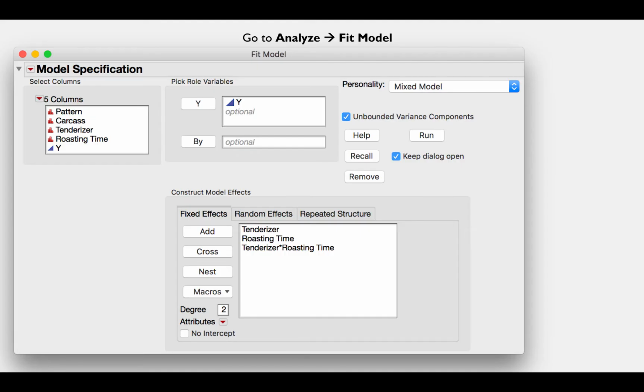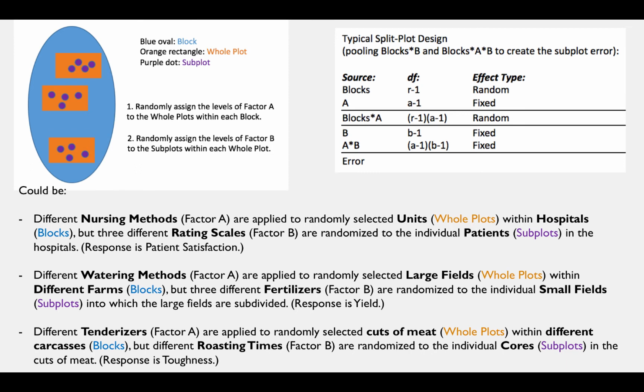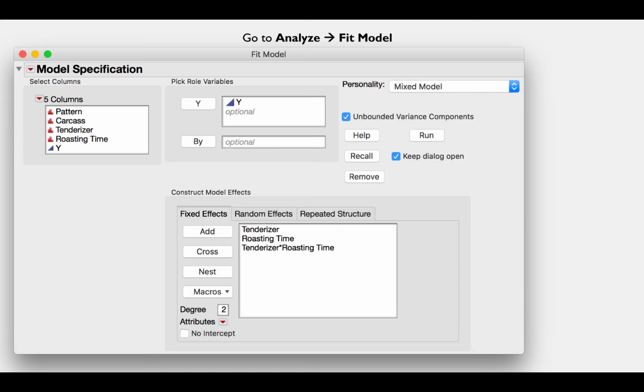Okay, so here's how we analyze that. That little table on the top right is a key to how we need to enter these terms in the model. We need to enter the block term as random. We need to enter blocks by A as random. We need to enter A, B, and A by B as fixed. So A, B, and A by B are the tenderizer effect that was applied at the top level, the roasting time that was applied at the bottom level, and then their interaction; those go into the fixed effects.